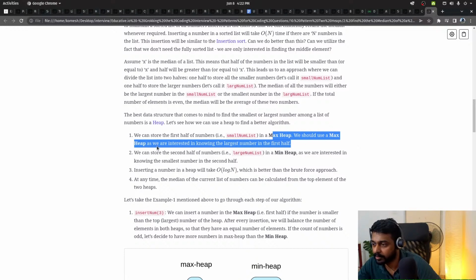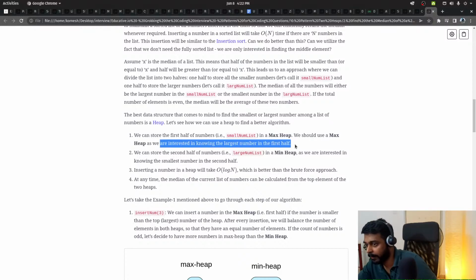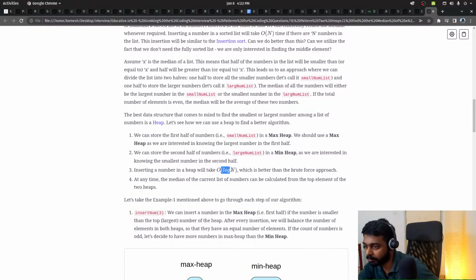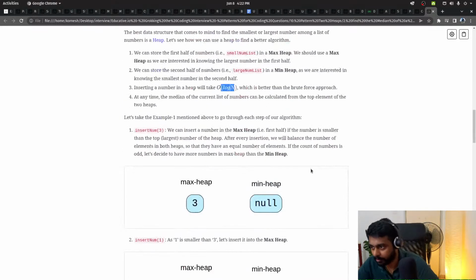We should use a max heap if we're interested in knowing the largest number in the first half, and we store a min heap when we want the smallest number. Inserting a number in a heap will take log n, which is better than the brute force approach. At any time, the median of the current list of numbers can be calculated from the tops of the heaps.